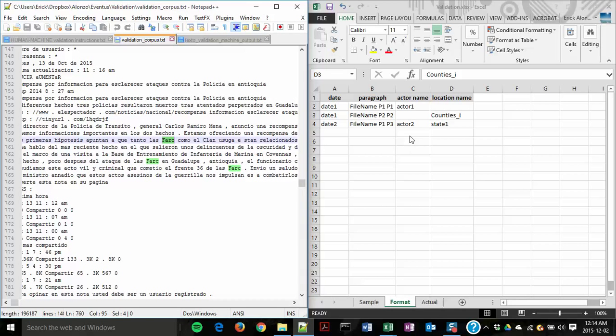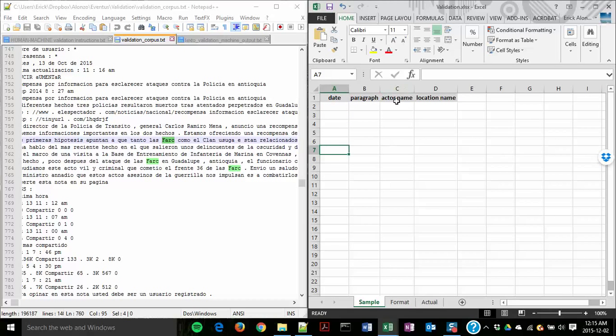Once you find actors, it's either going to be an actor by itself, or in another case, it could be a location by itself. So every line will give you either an actor, a location, or both actors and locations. Once you have an actor, you're going to go to your column on your template, and you're going to paste that name onto the actor name column.